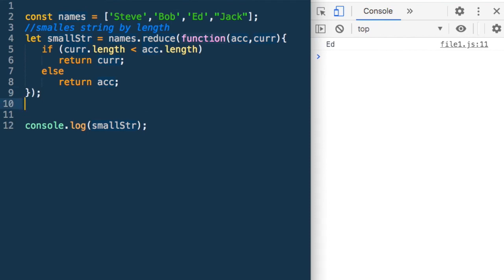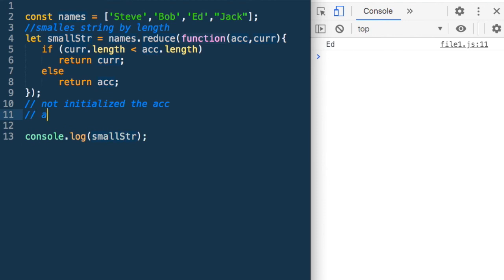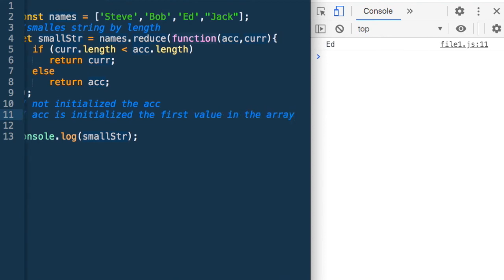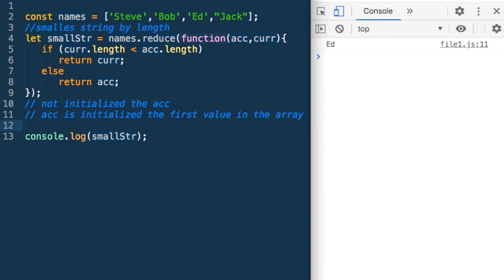So what have we done here? We have not initialized the accumulated. And what does this mean? That accumulated is initialized to the first value in the array. So typically for min and max, this is the way we can solve this problem. Even in the max one, instead of initializing it and making this assumption, if we just did this, it would have worked perfectly fine. So you should go ahead and try that.